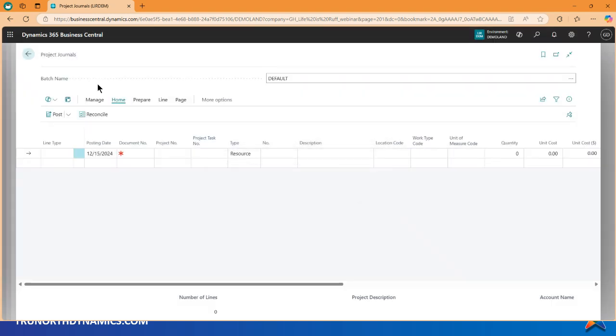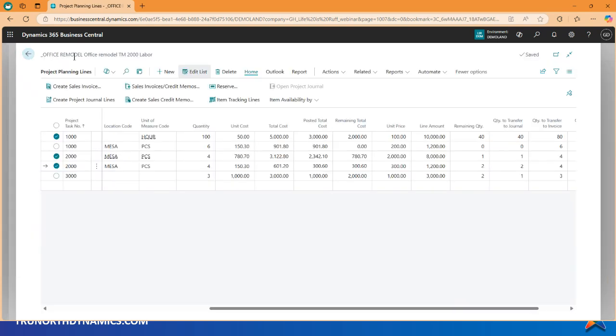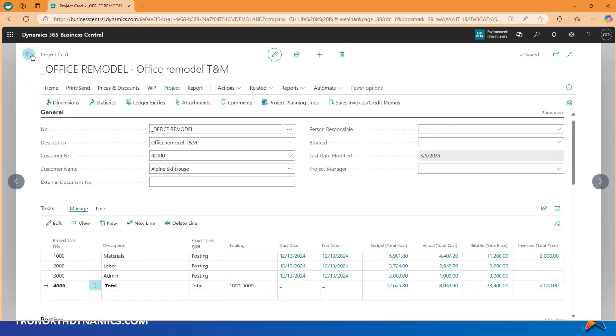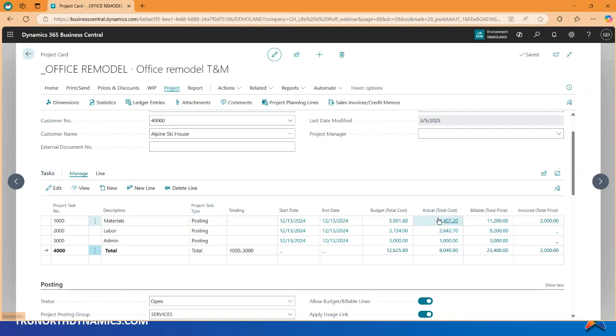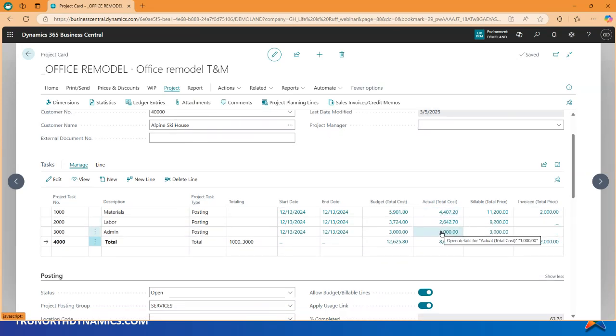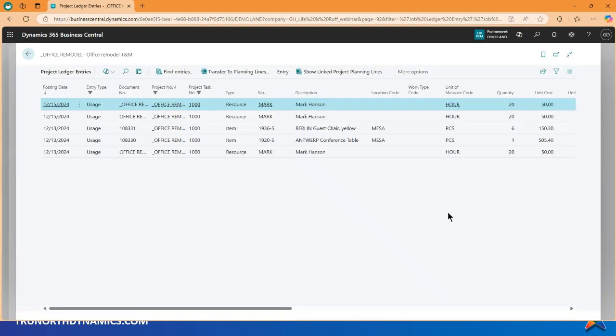All right, let's go back to our project. And I'm going to close my project planning lines. And let's take a look here. And now you'll see we have additional costs here under actual costs. If I drill down on this materials line, I will see all the project ledger entries that make up this line. So even though it's supposed to be materials, I have a resource assigned to that line. I don't know what the reason is, but there's a reason. And I have my inventory items in here too.